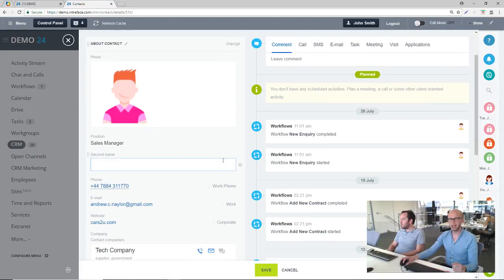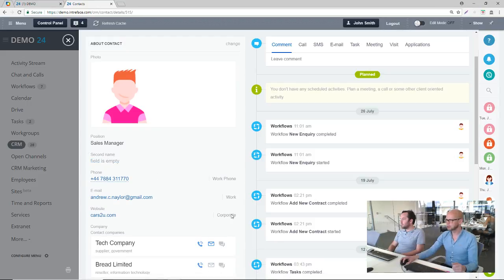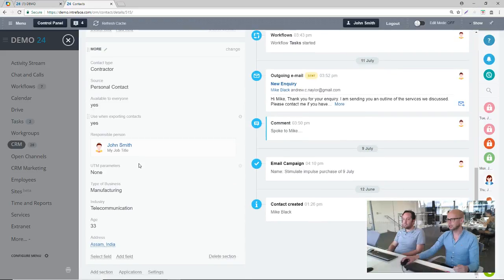I can actually edit that field by clicking into the field without changing the whole record. So you can create multiple custom fields, and you can choose them to be displayed always or displayed only if they're not blank. You can create additional sections.